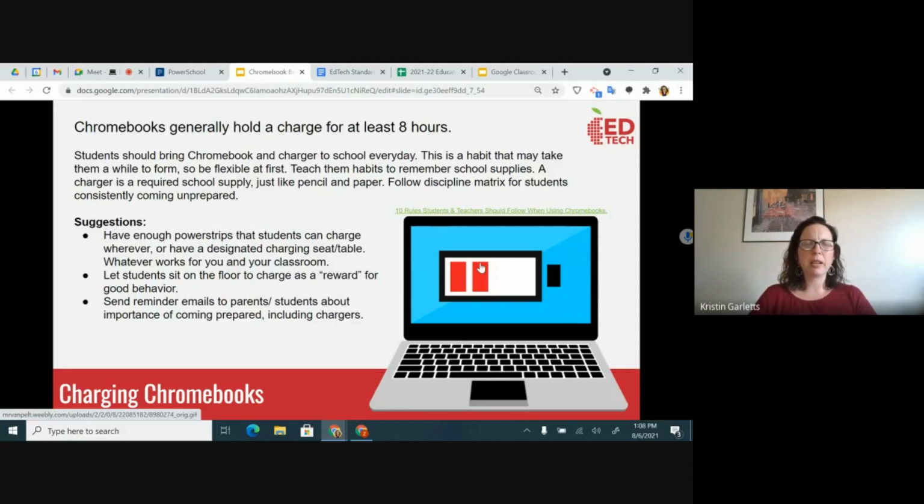And then of course, send reminder emails to parents, guardians, and students about the importance of coming prepared, including chargers. And we've got some of those letters back in the slide about student resources that you can send home, so you don't have to spend all your time writing a letter for that purpose.